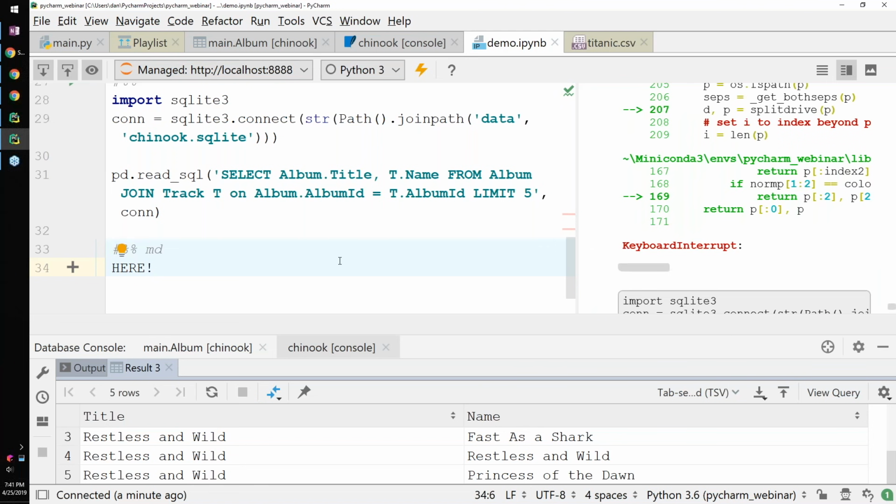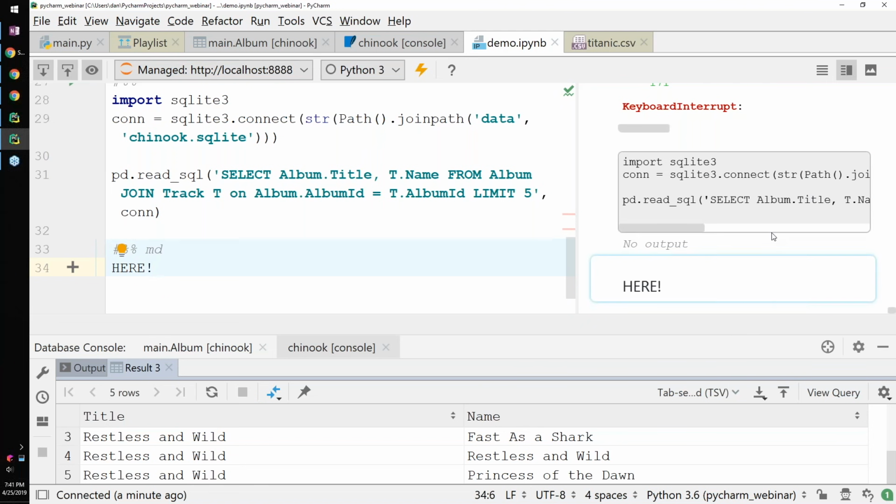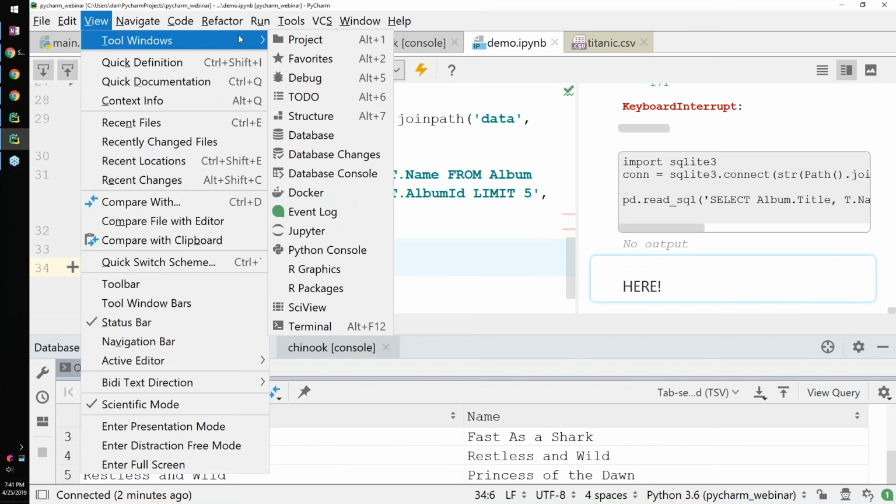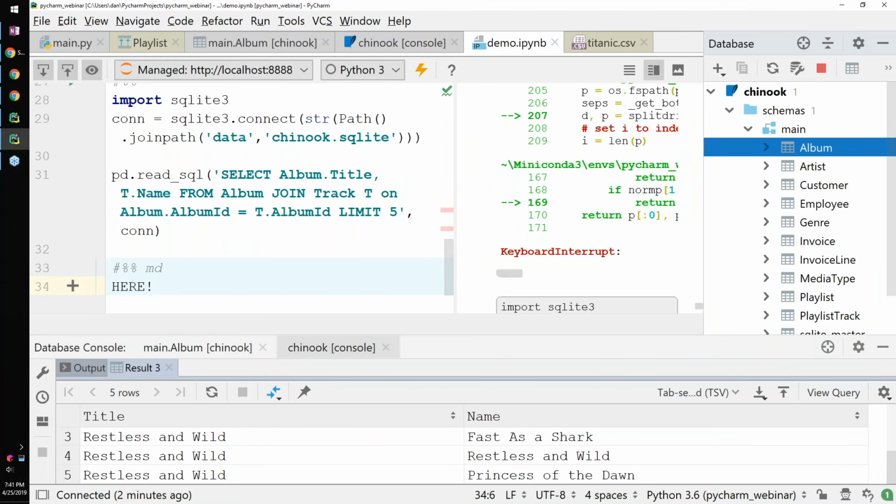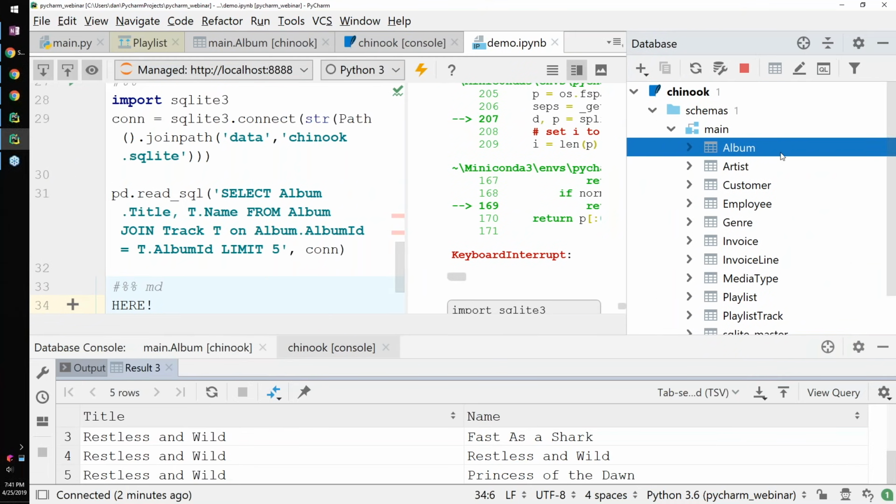Yep. Let's see. There's a question about Impala support. I'll answer that to see if our database supports it. Someone asked if you could show the database view again, because it went pretty quickly. Okay, so view, I'll activate it. Tool Windows, Database, and here it is.